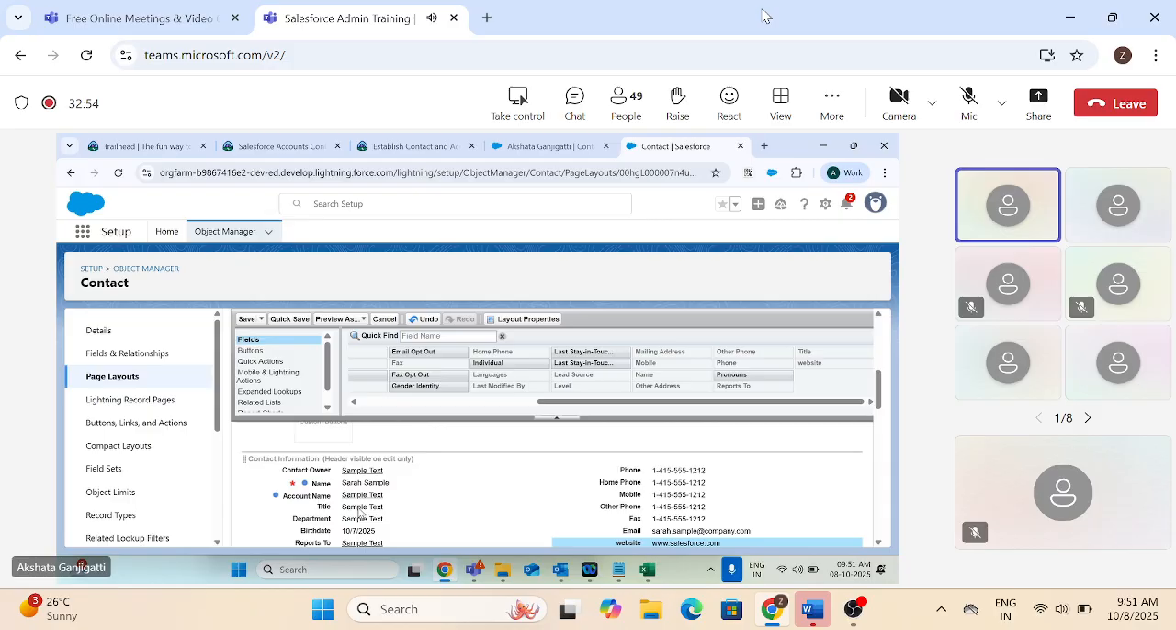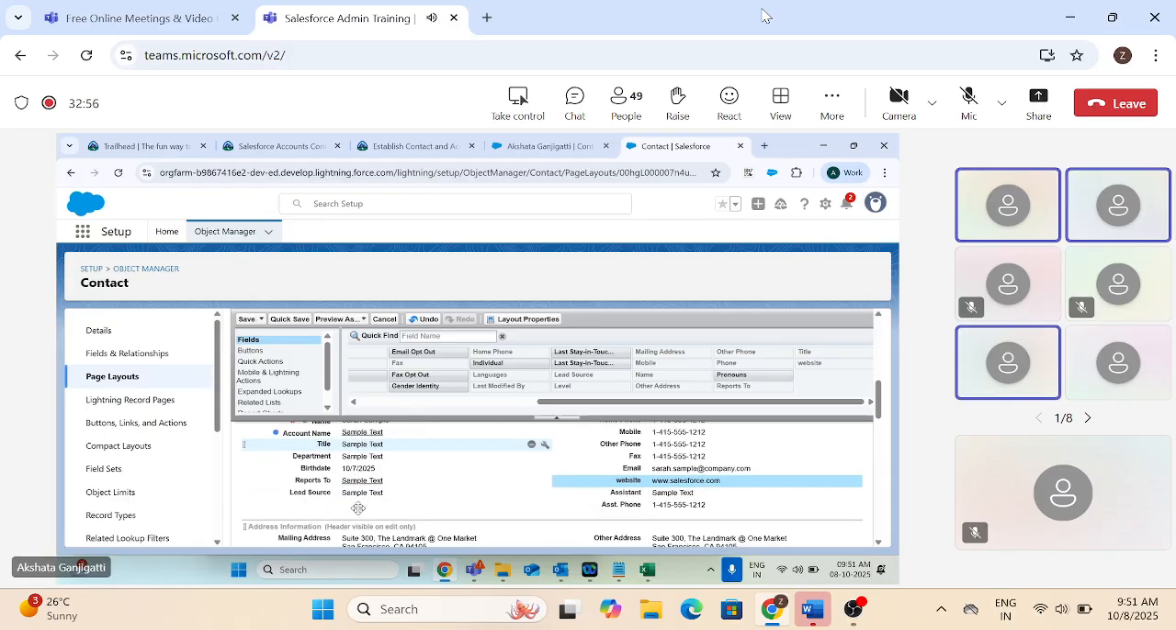Make sense? So page layout is a UI that is provided for your object. Is that very clear now? The object is what? The table stored in the database, right? But to display that information on your UI, which is the user interface, Salesforce uses the page layout. Make sense? The relevance part and this drag and drop.